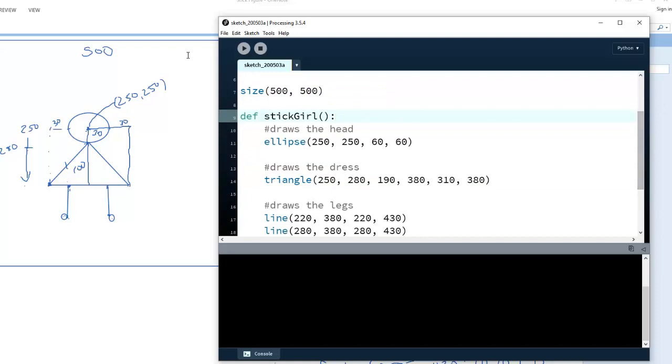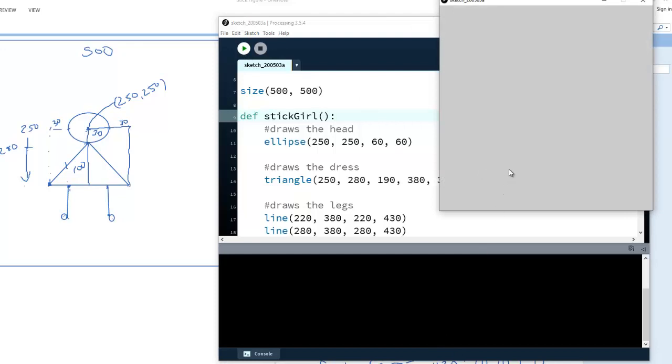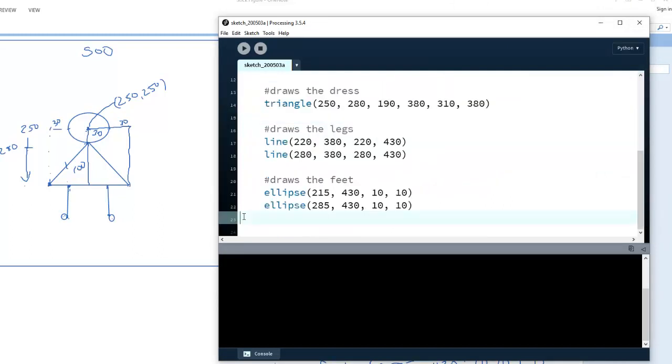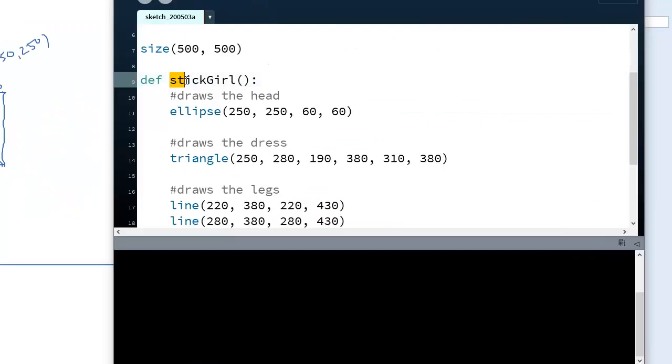If I were to run this piece of code right now, I'd pop up my sketch window with nothing in it. So there's nothing drawn in this. Why not? Because I haven't called this function. I need to call the function in order for it to work. So I'm going to call stick girl here. We must spell the function exactly the same way as it is when it's defined.